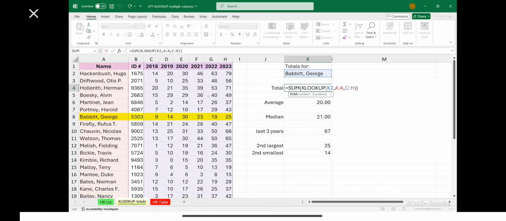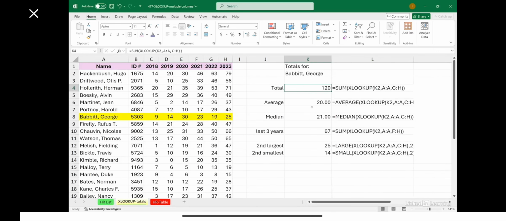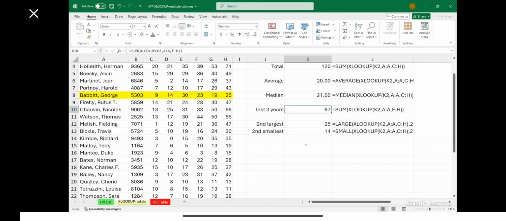XLOOKUP here, we're looking up George Babbitt over in column A, and then returning all the data in columns C through H. Not column B, but C through H, and we're simply adding these up. And sure enough, if we can use SUM, we can use AVERAGE and MEDIAN and so on. And actually, these are available to the right. I'm simply displaying the functions that are already in place here. So you can see how those are working. The last three years, we'd only want to add up the data from columns F, G, and H.